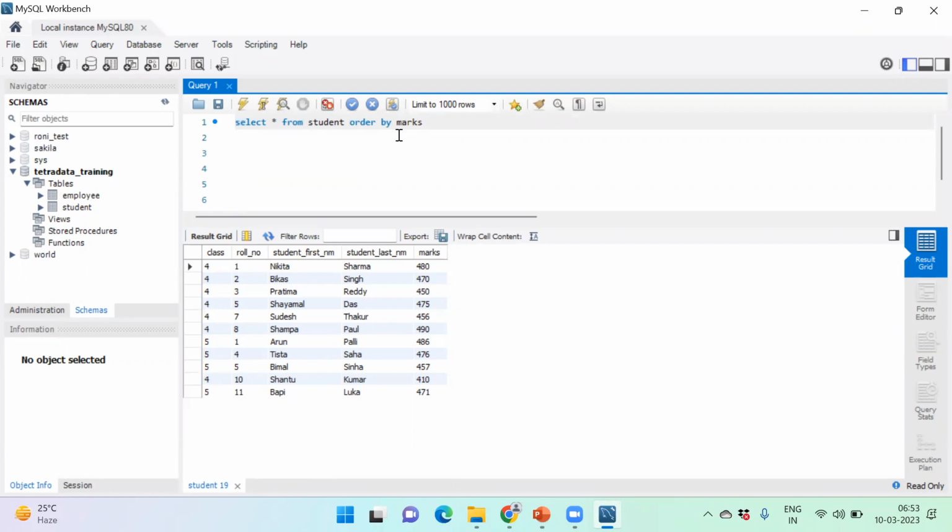Okay, ORDER BY marks. By default, it should be ascending in nature. So our whole data set should be ascending, the lowermost coming first, then the uppermost. But now you can see the numbers have been shuffled between class 4 and class 5.